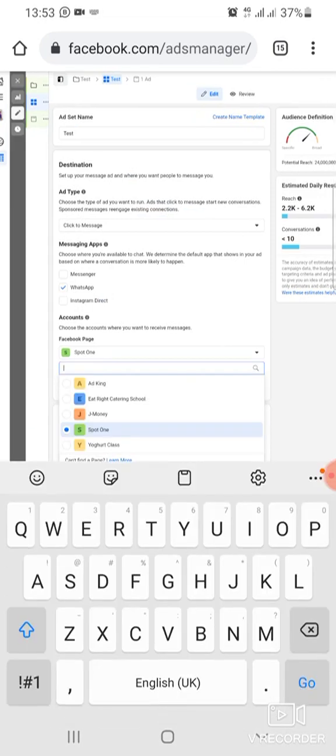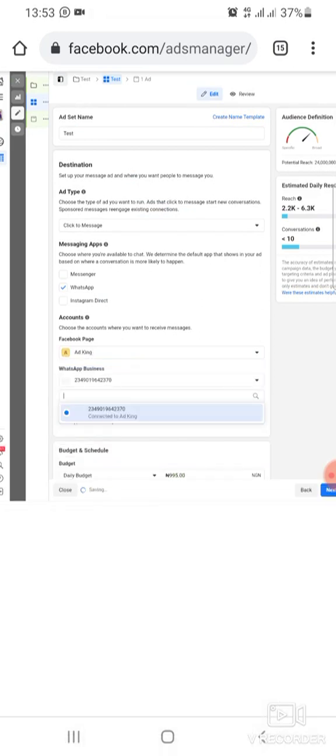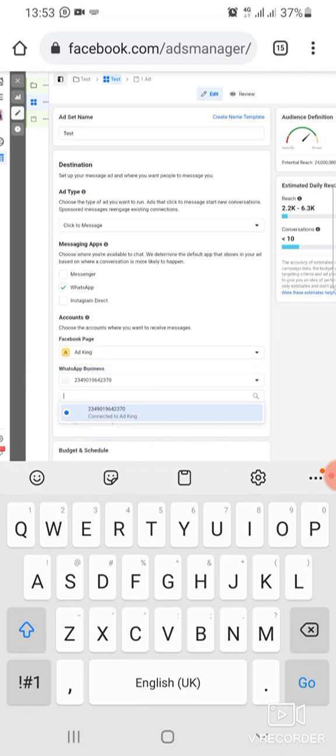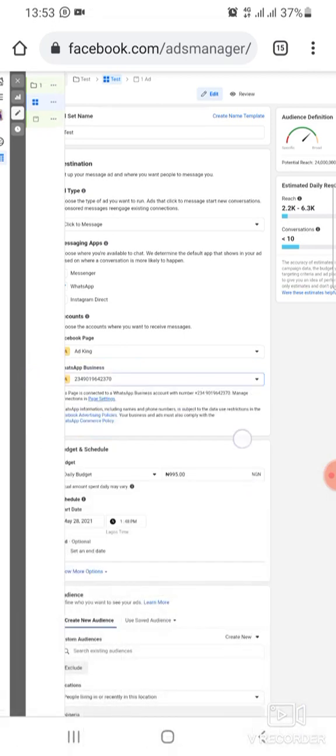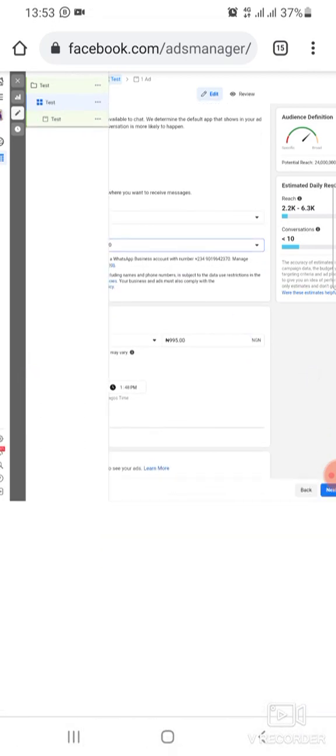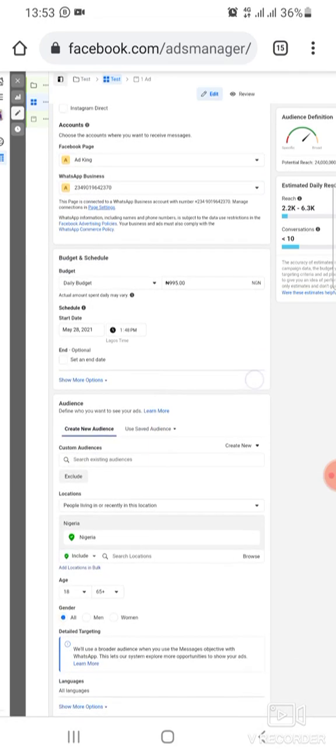So I'm going to go back to the one I was using before just to continue what I'm doing. Okay, so that's it. My own number is already connected here, so I don't need to do it again. Then you set your budget. Okay, set your budget here.